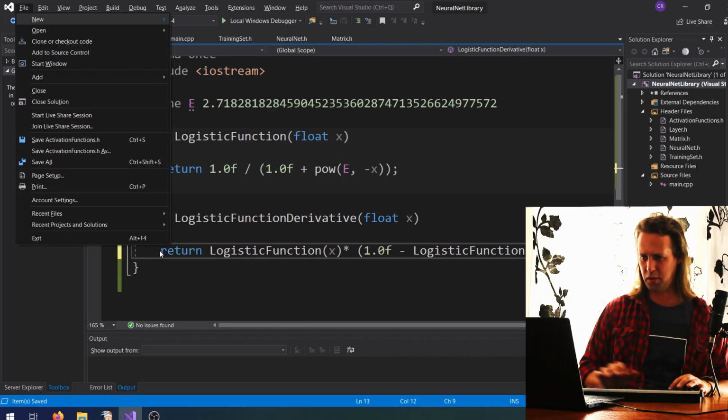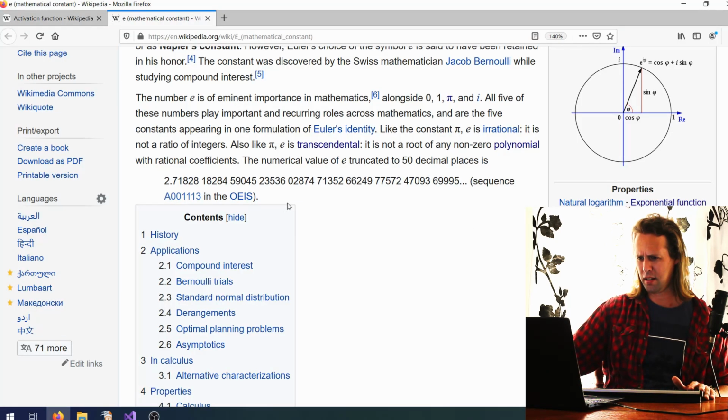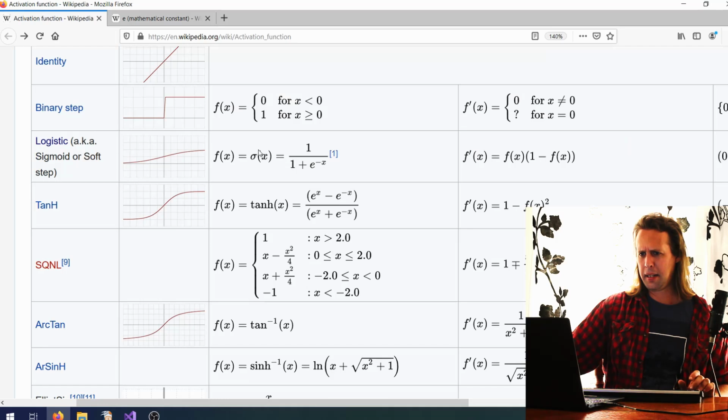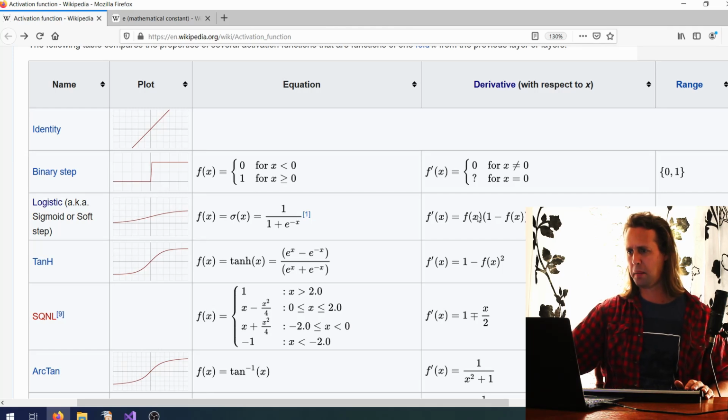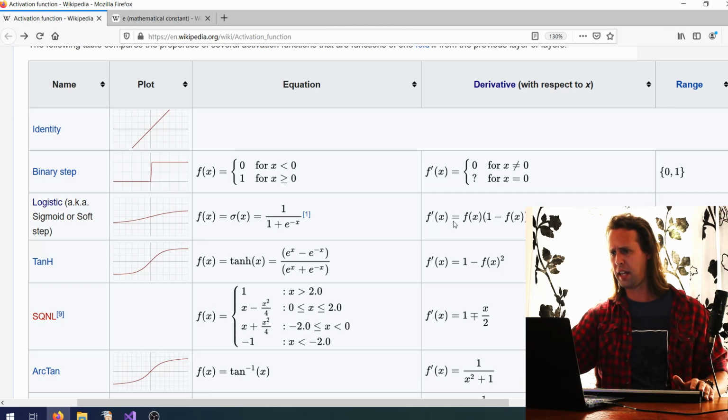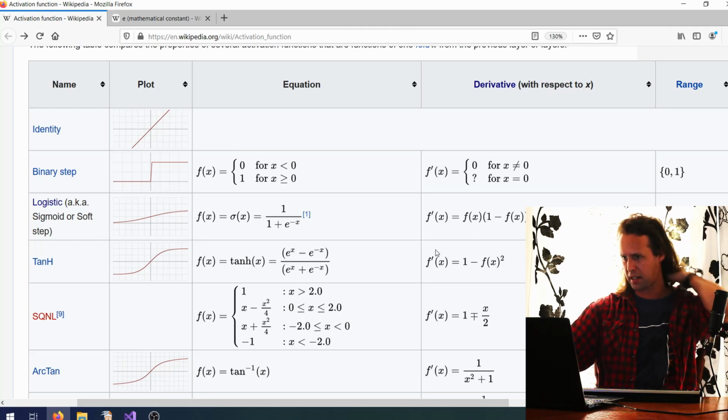Let's have a bit of a look. Return. Yeah, there it is there. So the equations you'll find just here on the Wikipedia page, and the column beside that is the derivatives of the equation. So the derivative of f of x with the logistic function being f of x himself is f of x multiplied by 1 minus f of x.